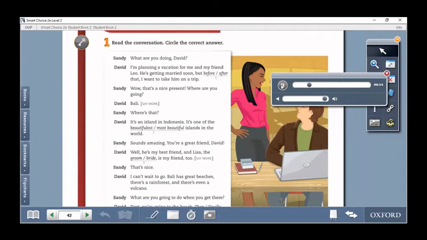What are you doing, David? I'm planning a vacation for me and my friend Leo. He's getting married soon, but before that, I want to take him on a trip. Wow, that's a nice present. Where are you going? Bali.